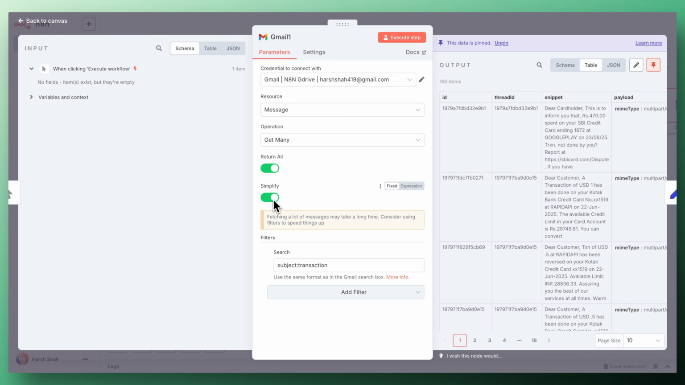click return all, simplify this. And also in the search, we have filtered by all the emails which have transactions in their body, subject line, or the email itself, right? It will then return all the emails matching this particular filter, and we have 160 items from there.